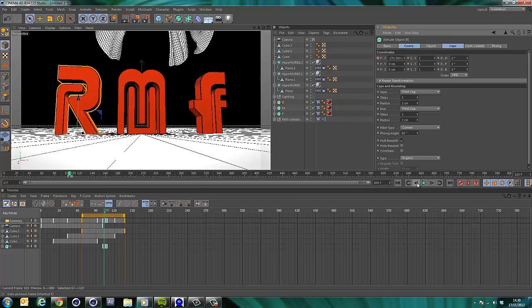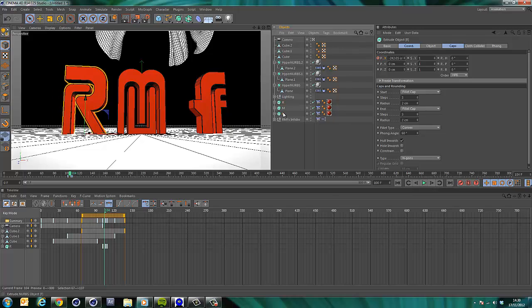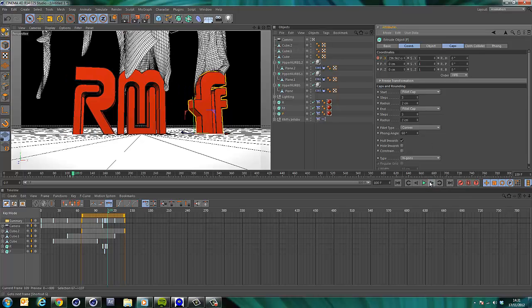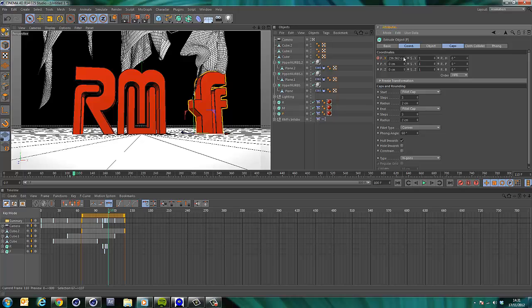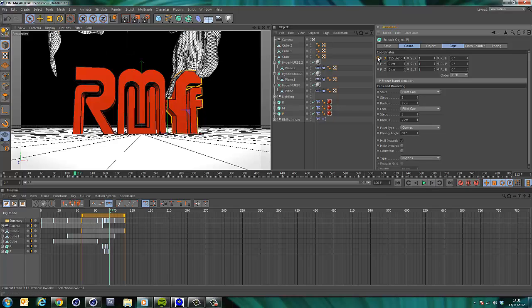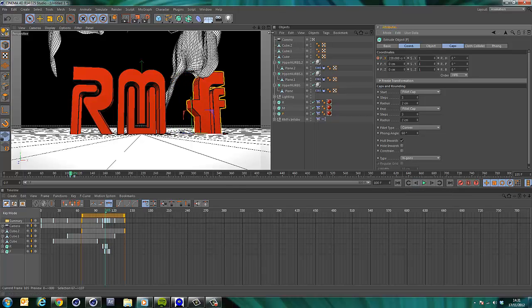Then we're just going to go back a few frames because I want the F to start moving about here. We'll select the F, keyframe, forward about 5 frames, and move that in, same deal. Another 2 frames, and then just move it back a little touch. Like that.